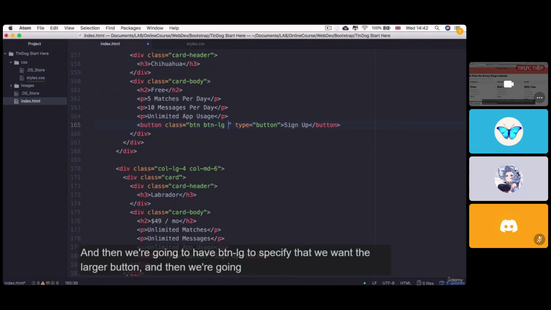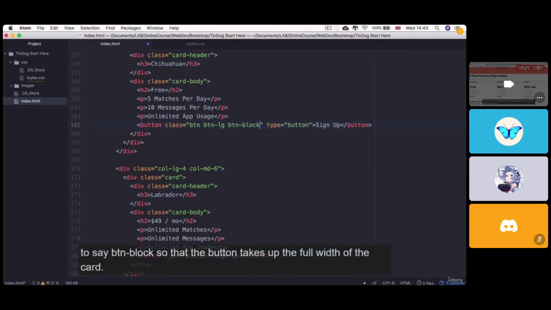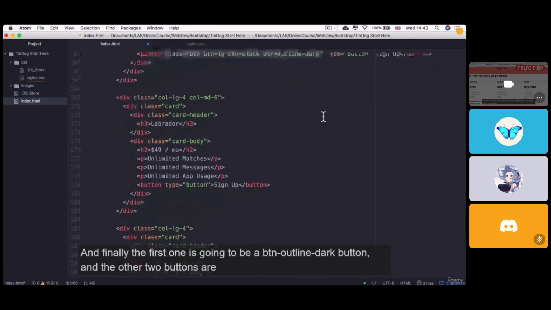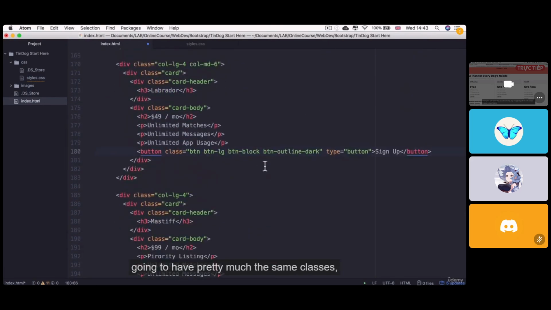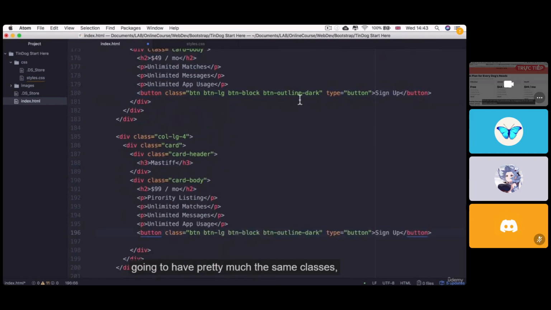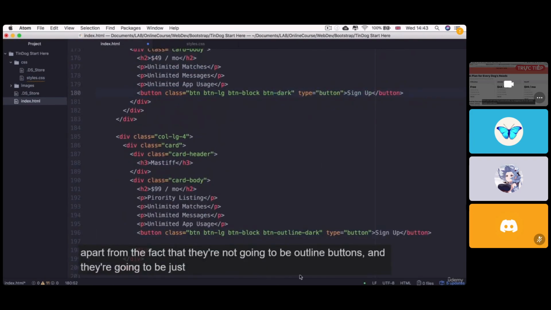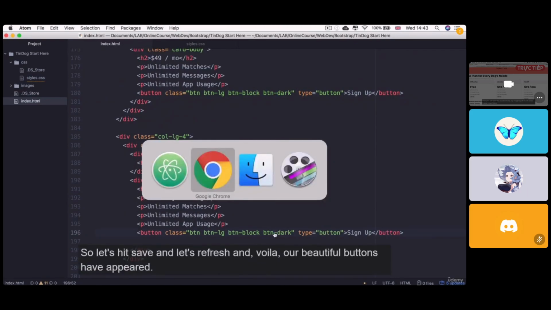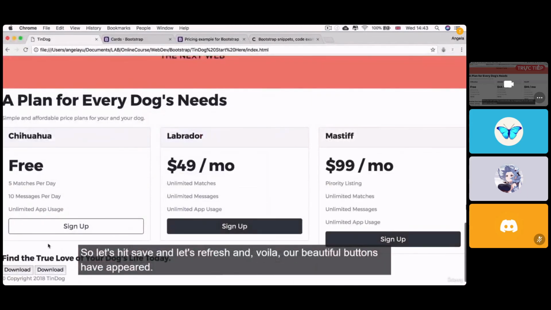we want the larger button, and then we're going to say btn-block so that the button takes up the full width of the card. Finally, the first one is going to be a btn-outline-dark button, and the other two buttons are going to have pretty much the same classes, apart from the fact that they're not going to be outline buttons and they're going to be just btn-dark, as in the solid buttons. So let's hit save and let's refresh, and voila, our beautiful buttons have appeared.